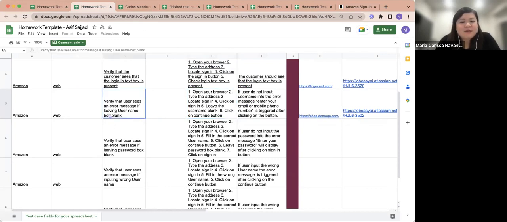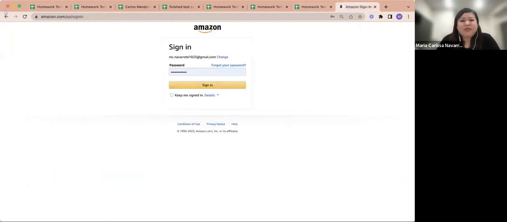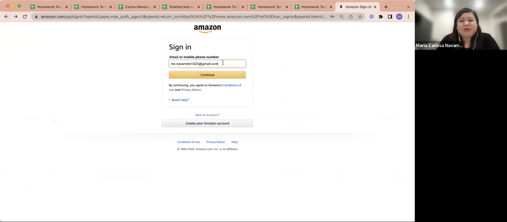Okay, next, let me check the third one. Verify that the user sees an error message if leaving username box blank. Open your browser, type the address, click on sign in, leave the username blank, click on continue button. So let's go back to the page. I'm confused because in your test case it says login. You can change it to sign in, but the text field should be the email or mobile phone number text field.